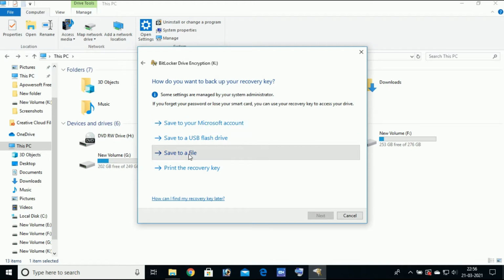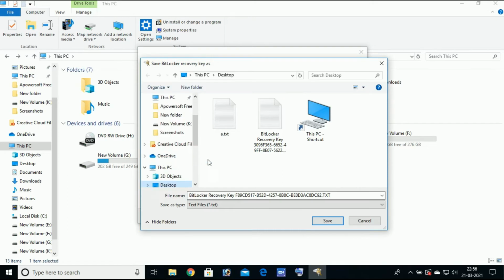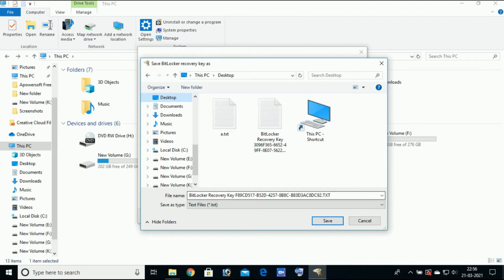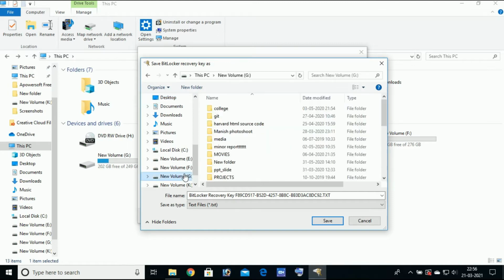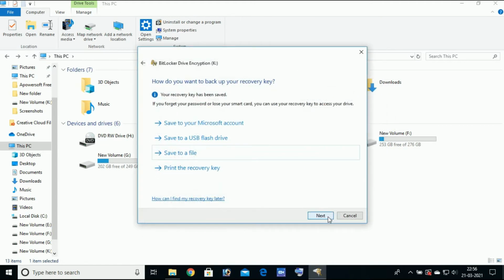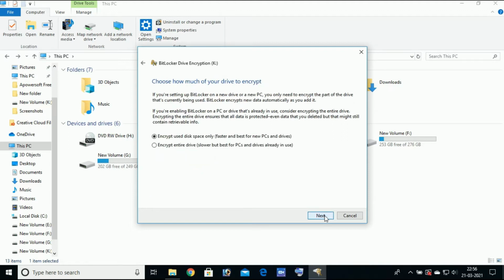We click on save to a file, and here it shows the location of this file. So we save here on desktop. Okay, we save the BitLocker recovery key, but since the location is also mentioned, we change our location. Put it here in F drive, user folder. Click on next. It mentions encrypt used disk space only, fast and best for new PCs and drives.